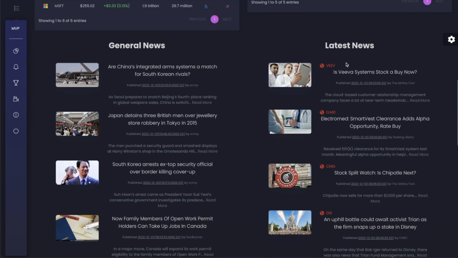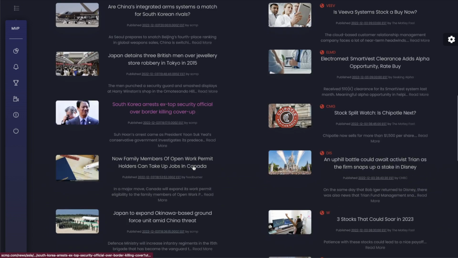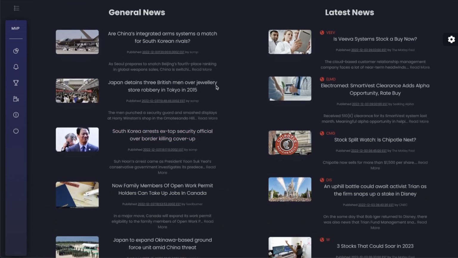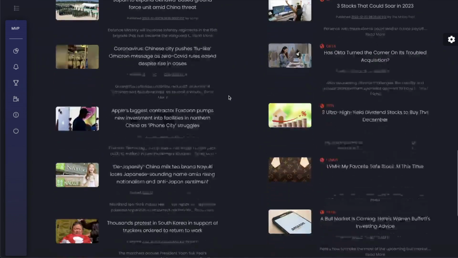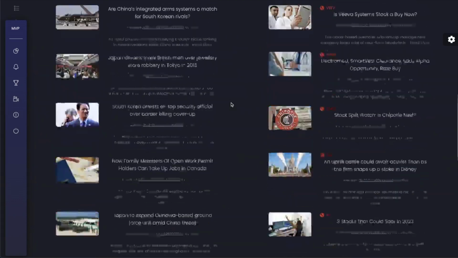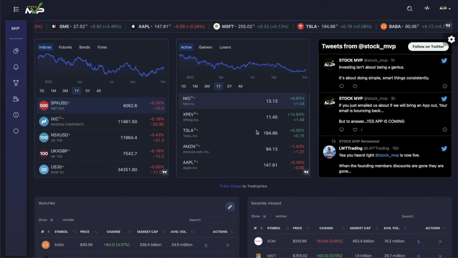And scrolling down, we've got the latest news and also some generic news. Again, as time goes on, we're going to be linking into big news outlets such as the Wall Street Journal. We're just waiting to see what the current demand is from our users before we select which news source to actually go for. As it stands, that is literally your dashboard.